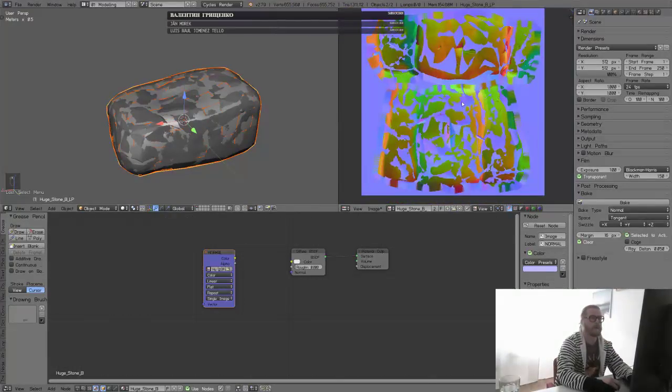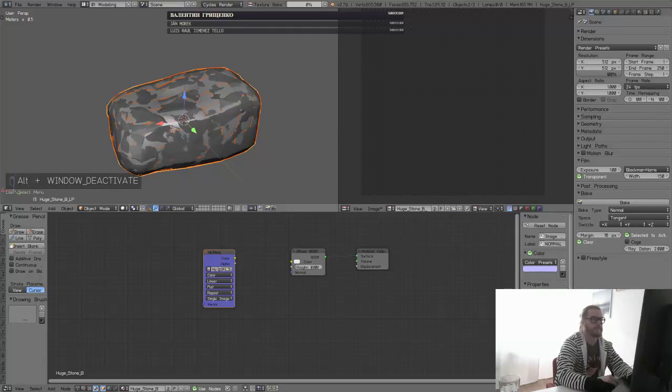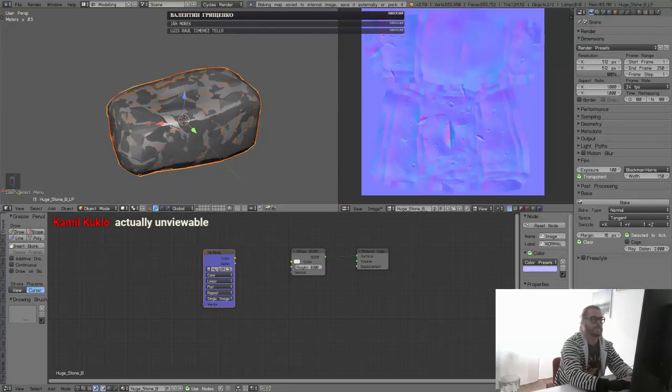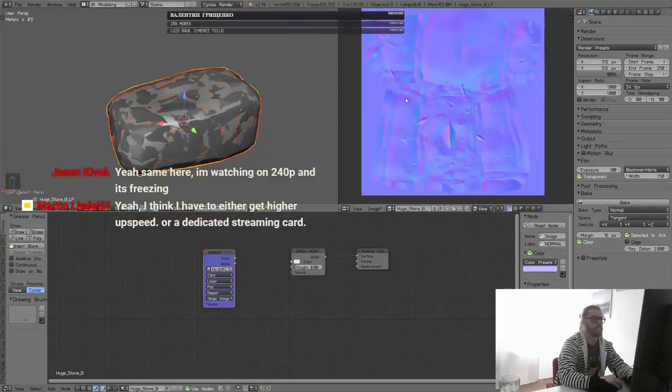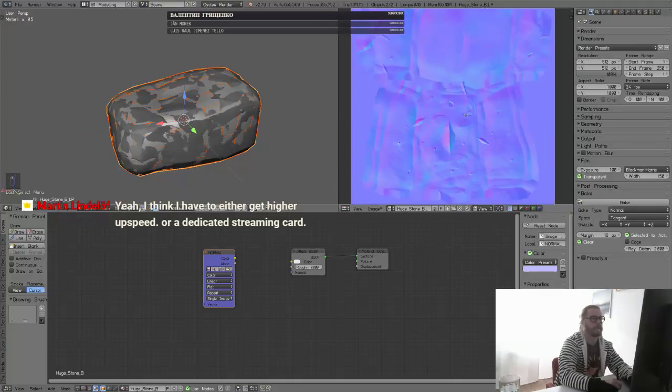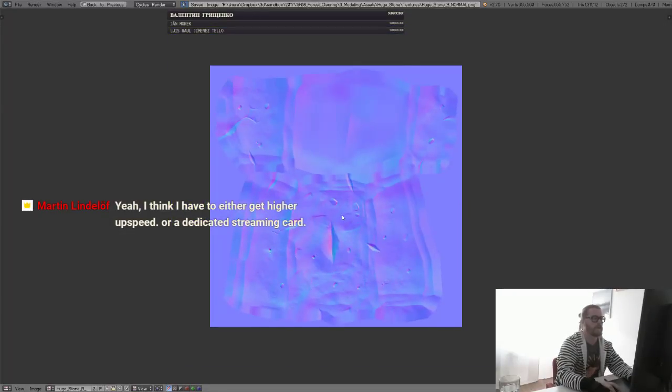And if you get a normal map that looks like this, you have to increase the ray distance. And when you do increase the ray distance, you can see that the result is better. So this is a good normal map, so just save it.